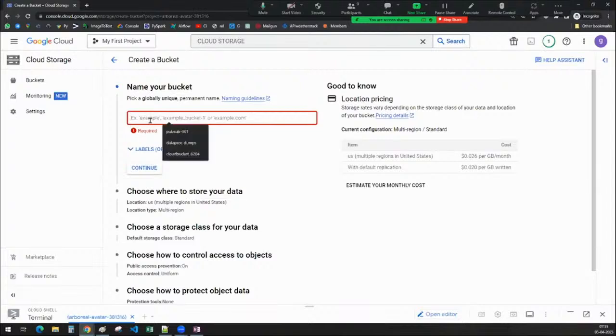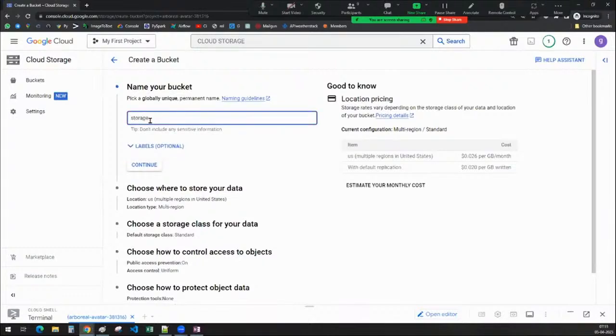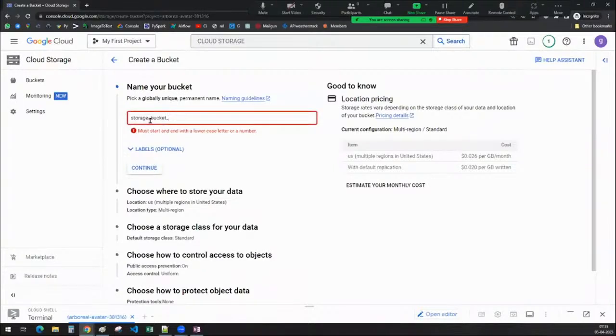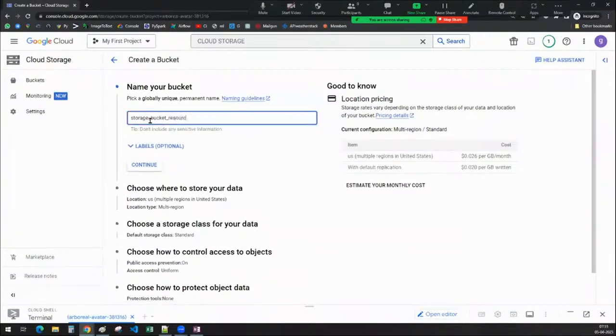So for now, I am going to give storage underscore bucket underscore resources. Okay, so this is the bucket. I have given a proper bucket name, which I believe will not be used by anyone so far. Even if still, I will add 10102. So this name no one has used so far. It is a globally unique name.